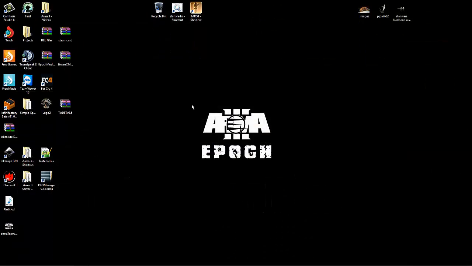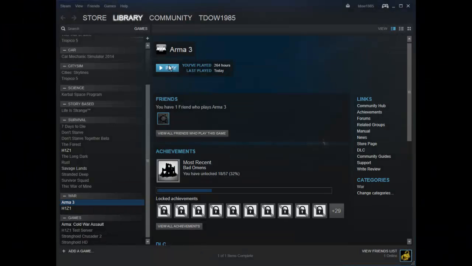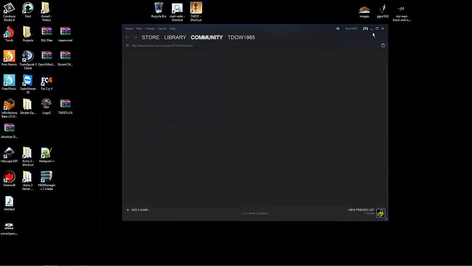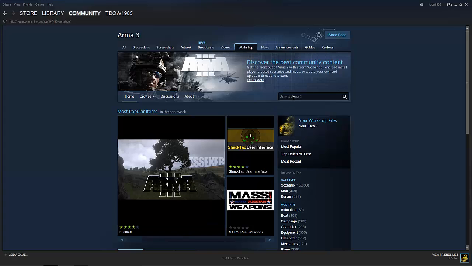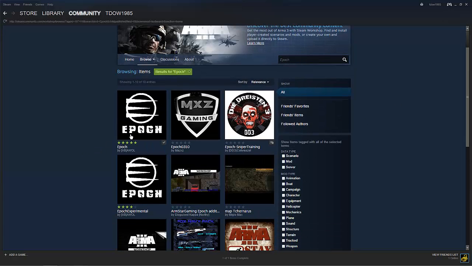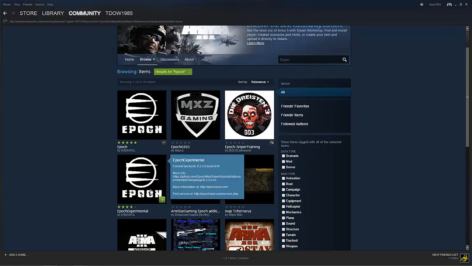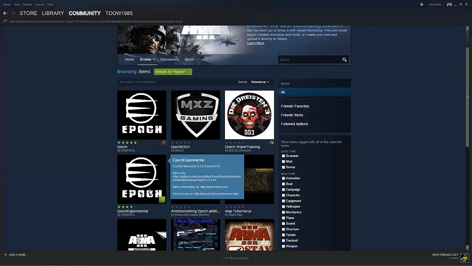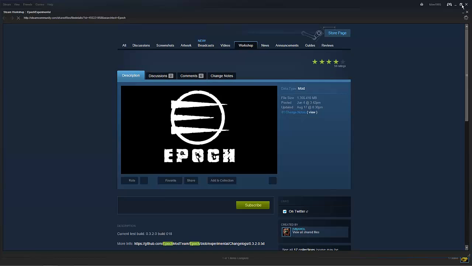So if we exit out of here, and if we open up Steam, and you have Arma 3, scroll down to where it says the workshop and browse the workshop, and then in the search bar type in Epoch and search. You'll see two of them. You'll see Epoch, and then you'll see Epoch Experimental. See, this is current test build 3.2. This is 3.1. Kind of makes me wonder. I'm going to open up this one.